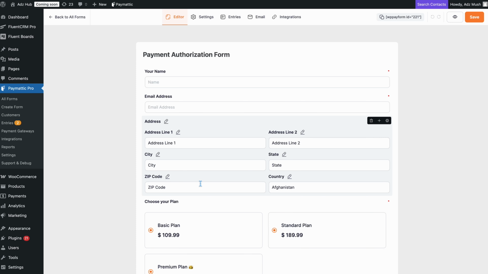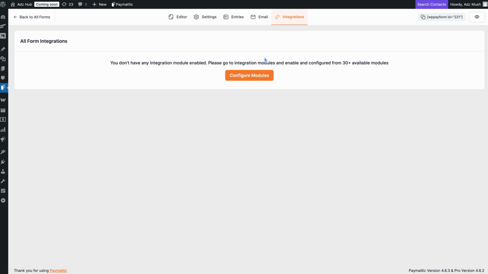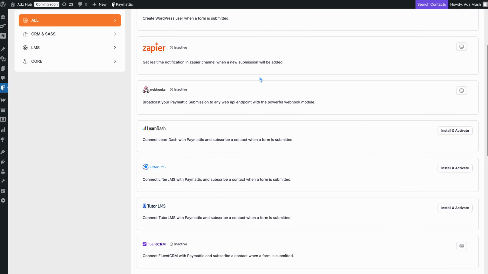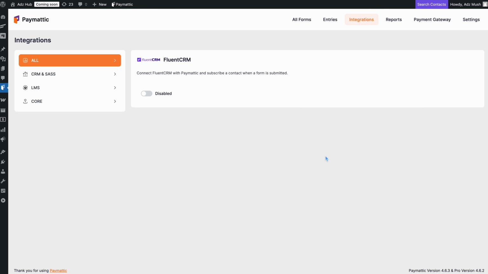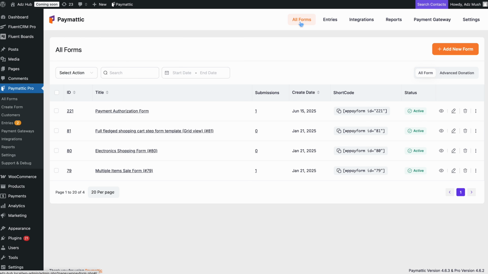Now, to make this whole process smarter, I need to connect with FluentCRM. Before that, let me check whether the integration is enabled or not. Let's open the integration and spot FluentCRM. Well, as you can see, it's not enabled yet. So what I'll do is I'll just toggle it on and we're good to go. It's time to head back to the form.